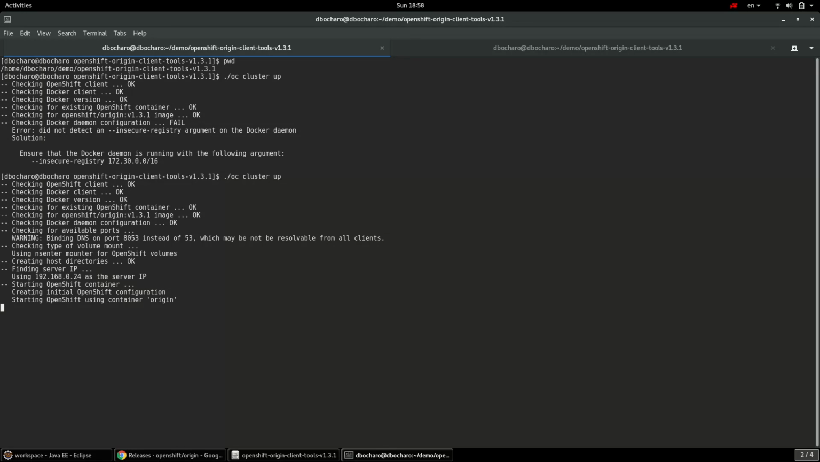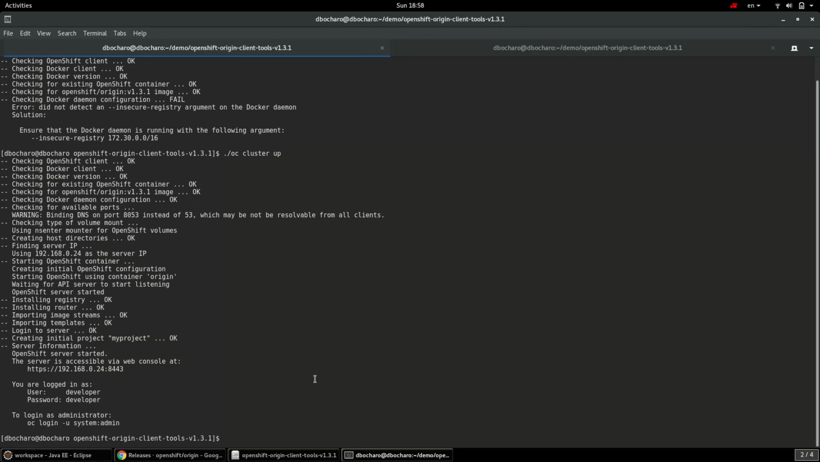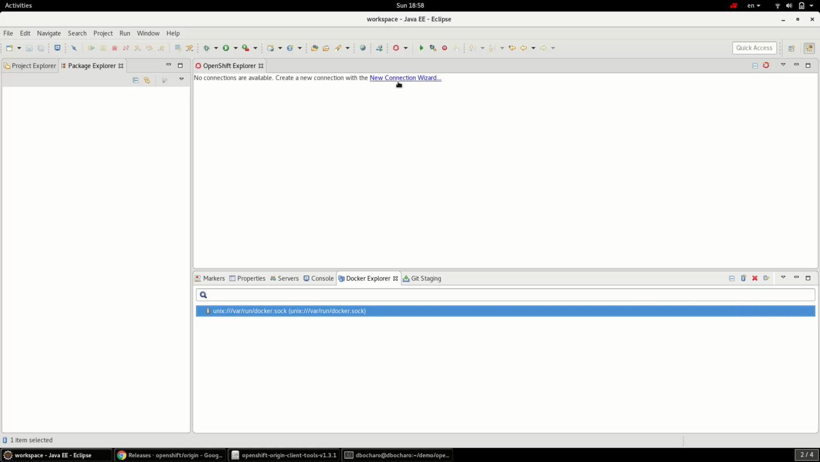And now our Openshift connection is almost ready. So here it is. We can see the link to the connection. Let's copy it. And you can see user developer, and password, also developer. Let's go to Eclipse and create a new connection.